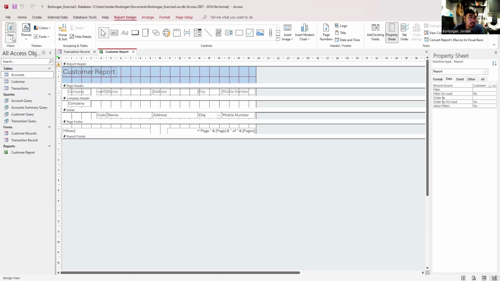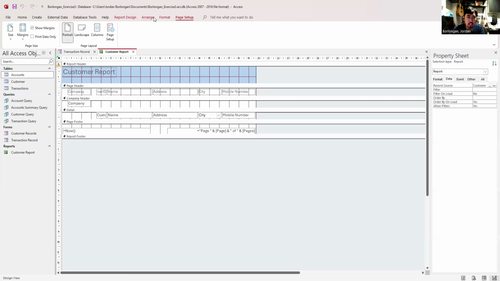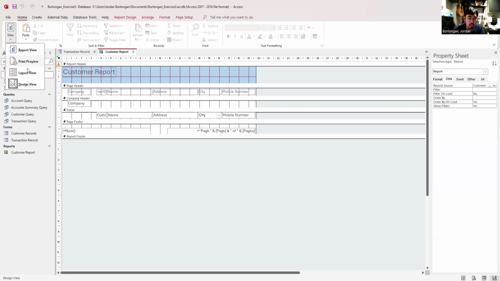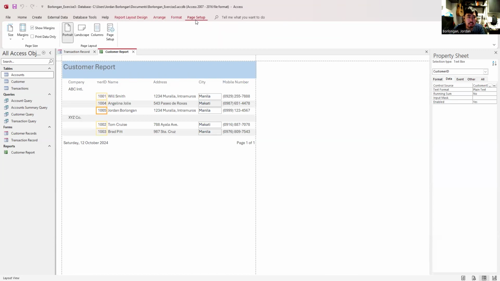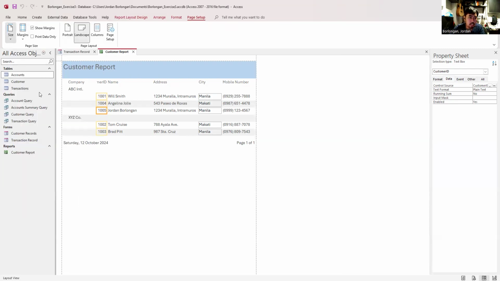So you can also view it like that, and here, hold on, there we go, layout view. So here in the layout view, you can adjust the setup further. Let's say you want the report to be landscape, you can do that. Let's say you want a different size of paper, you can adjust for that.